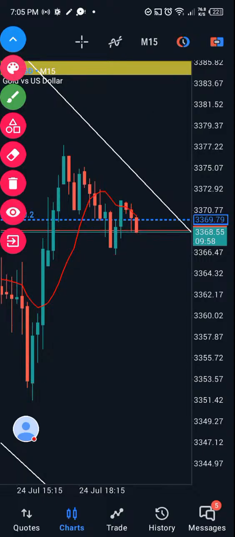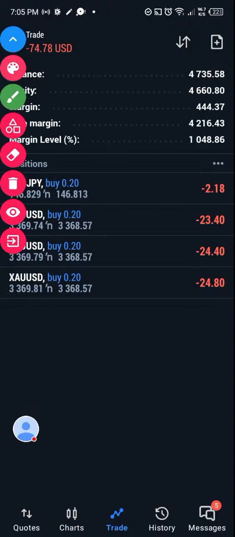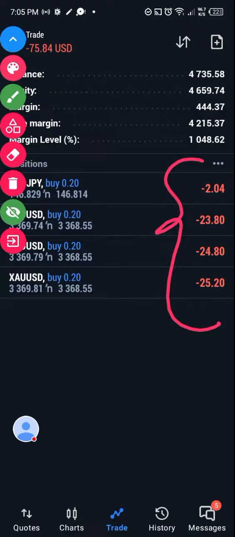Okay. Now this is where you see the trade. When you come to trade, you see the trades that are running here. Now we have balance and you have equity. Balance is the money you deposited, but equity is your profit or your loss plus your balance, right? That is what equity is.